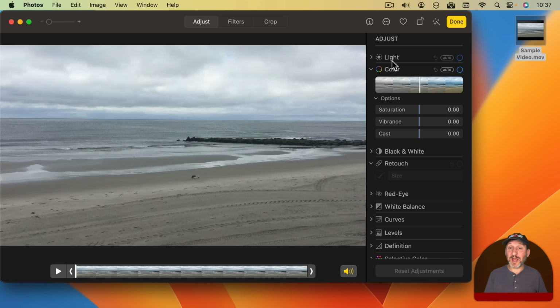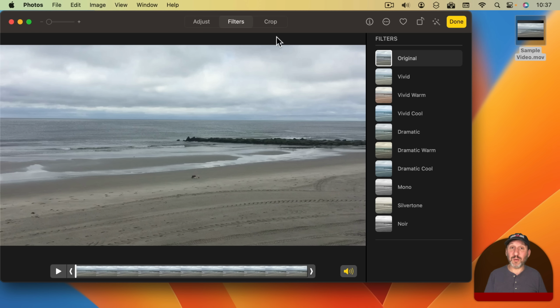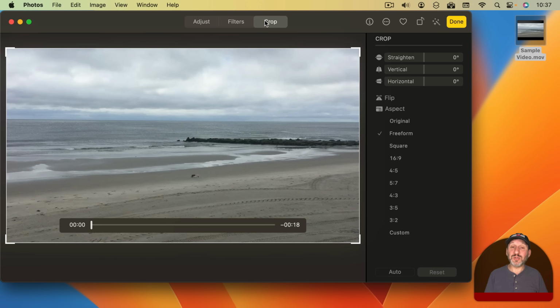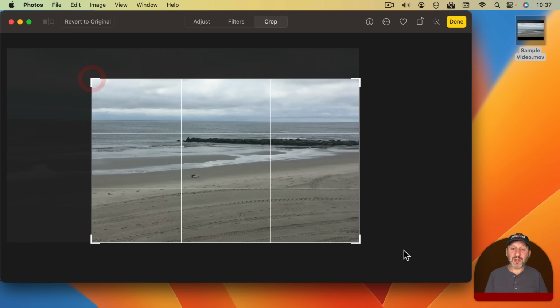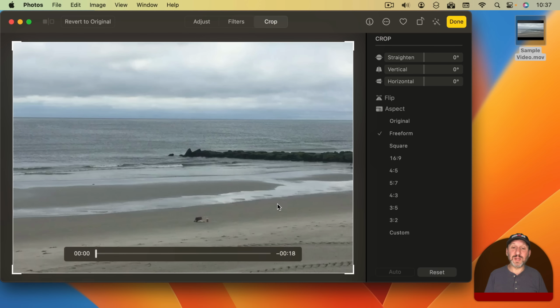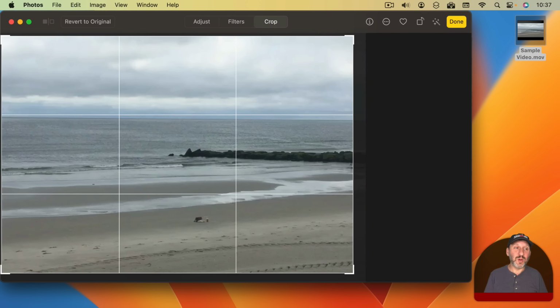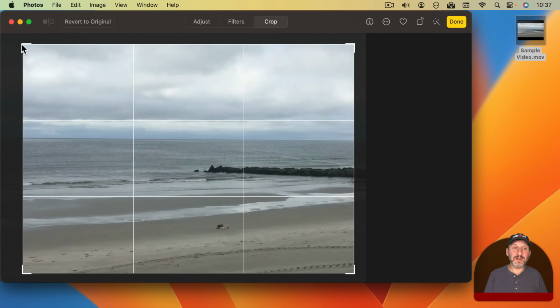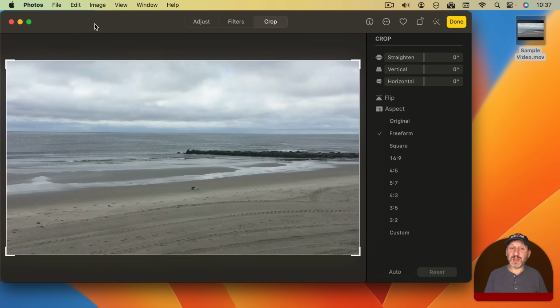So I could actually apply things like light and color adjustment here, or put it through a filter if I want. But I'm just going to use the cropping here. And with the cropping tool, I crop it just like I would crop a photo. So I can drag the corners like this. If I wait a second, it'll kind of zoom into that area. But I could also push out with the corners like that. I could revert to original anytime I want.